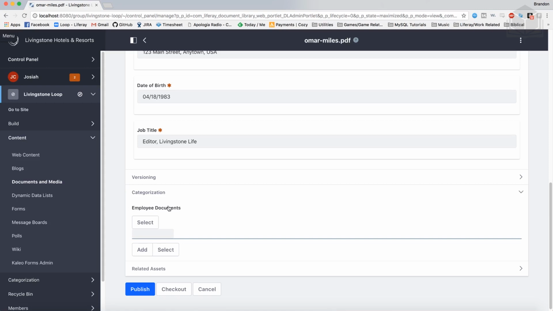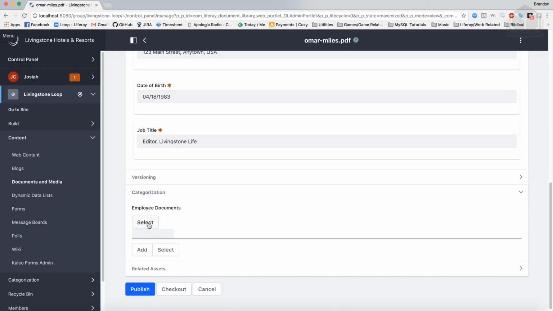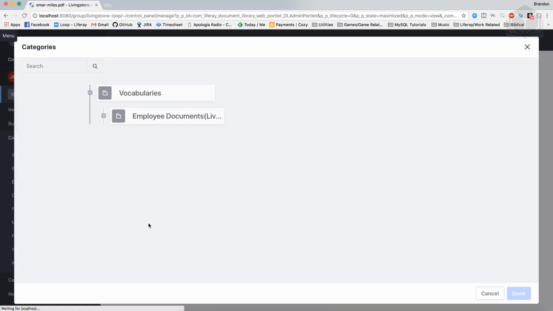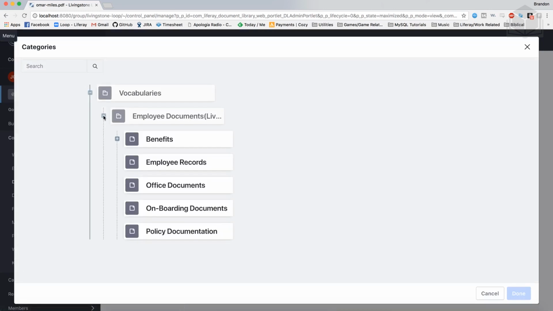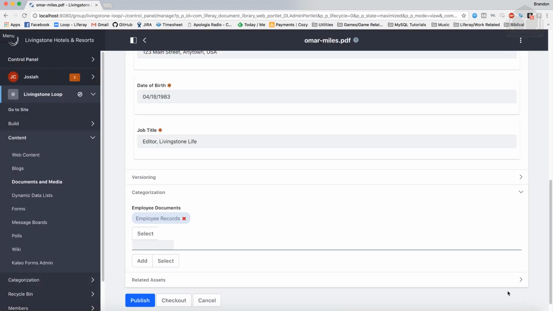So whenever you create a vocabulary, not only is that the way to organize our categories, but we can also see the actual titles for our different vocabularies that are available when we are categorizing our assets. So what we're going to do is first edit the document that we added in the last video in order to add a category, and then we'll go ahead and add something new. Go ahead and click on select. Go ahead and open up the employee documents section here, and then we're going to choose employee records and click done.